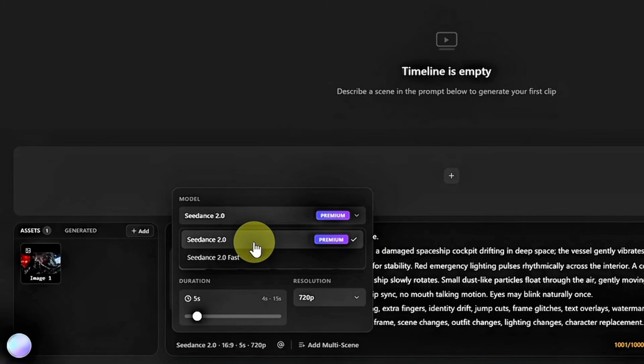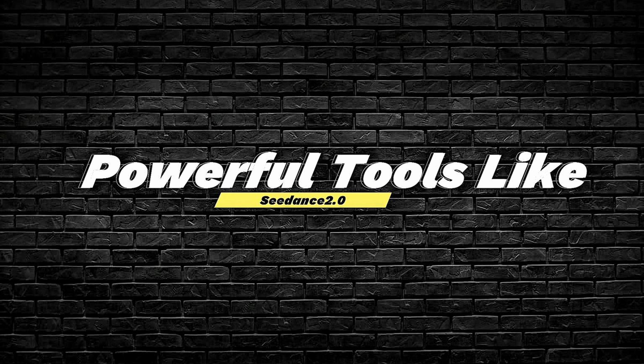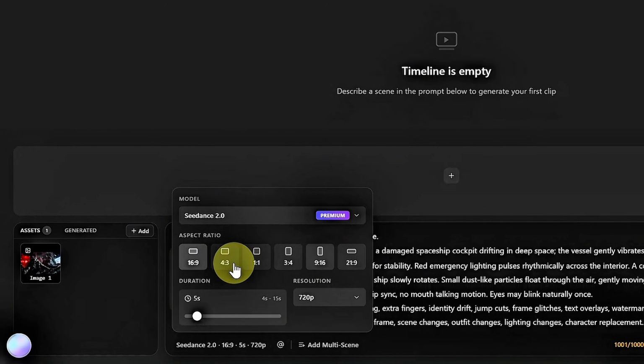One advantage of TopView AI is that it constantly updates its platform with the latest trending AI models, so you can access powerful tools like Seedance 2.0 immediately without needing multiple subscriptions on different websites. Set the aspect ratio to 16:9, the duration to 15 seconds, and keep the resolution at 720p, then click on Generate.